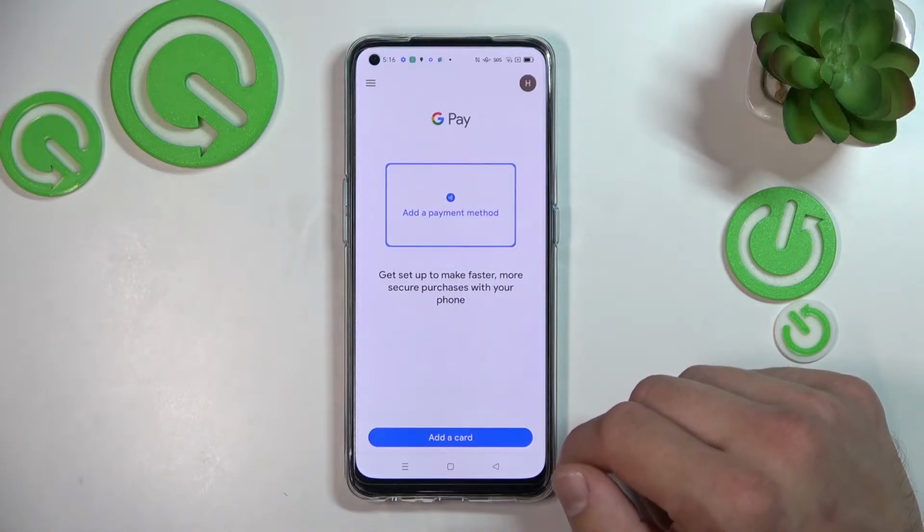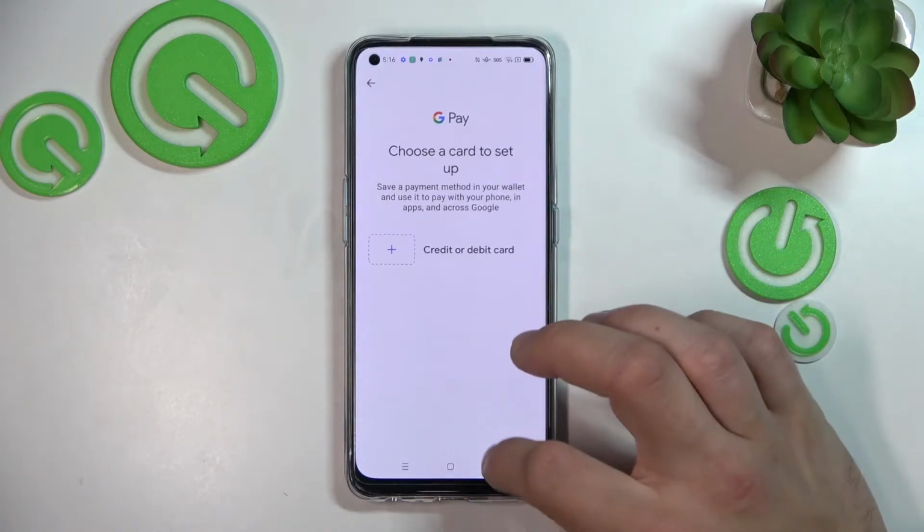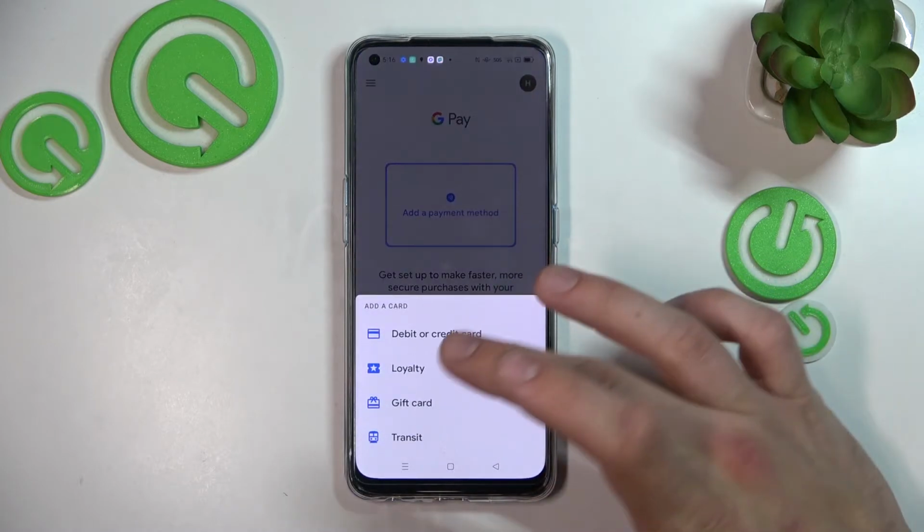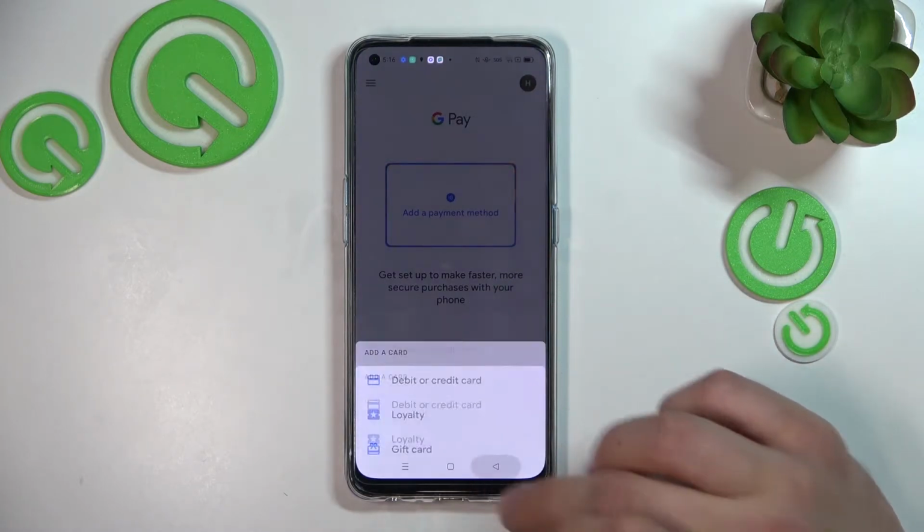And as you can see from the homepage of this app, you can add payment method and different types of cards like loyalty card, gift card and transit.